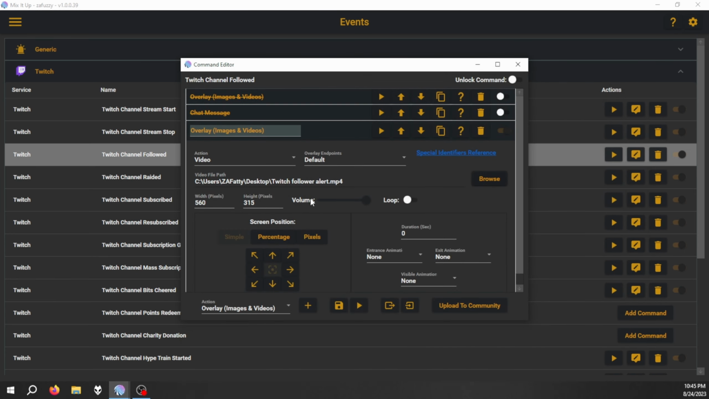and now I'm going to select a video, just this one over here. I'm going to set my width and height to 540 and 240. You're going to have to play around with this just to see what works for you. You can also adjust the volume over here. You can also loop it if you want to. This specific video is just over 5 seconds, so I'm going to set this one to 6 seconds.